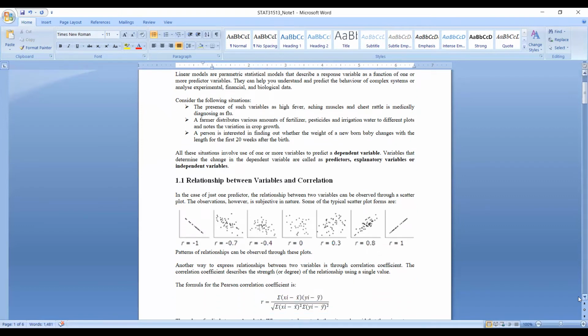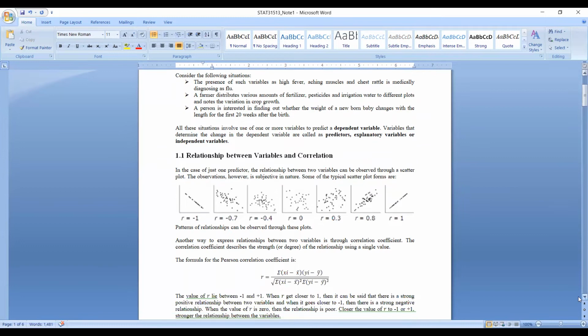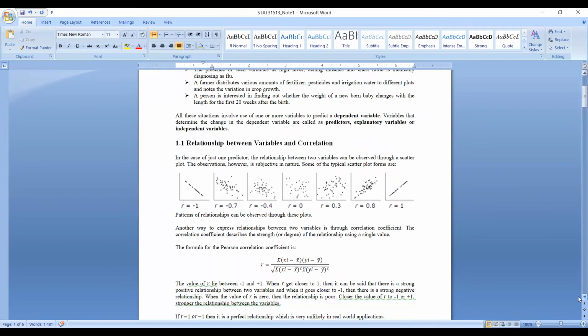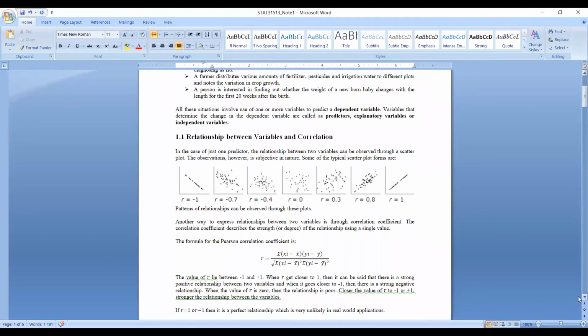What do you think? Yeah, so there is no linear relationship, but we never know, there can be a non-linear relationship between the two variables. The only thing we can say is there is no linear relationship.